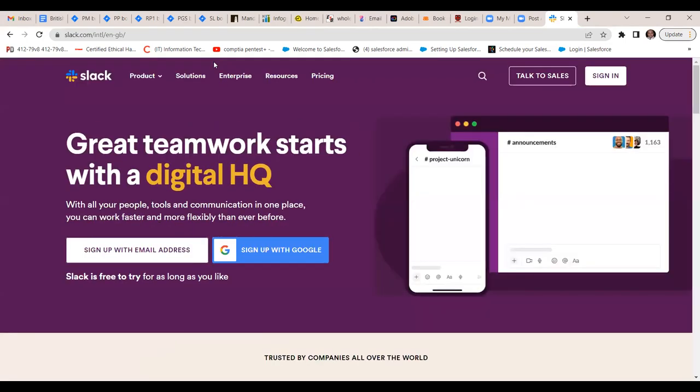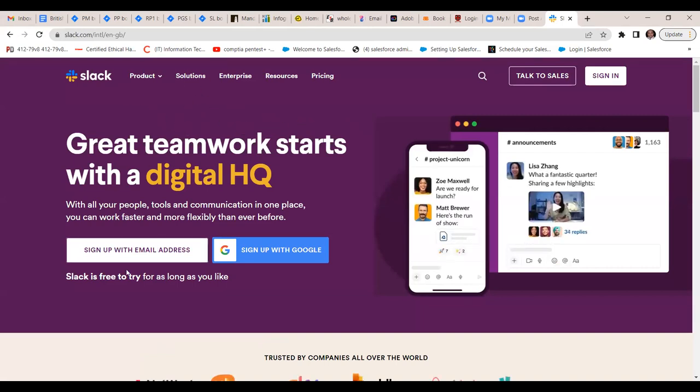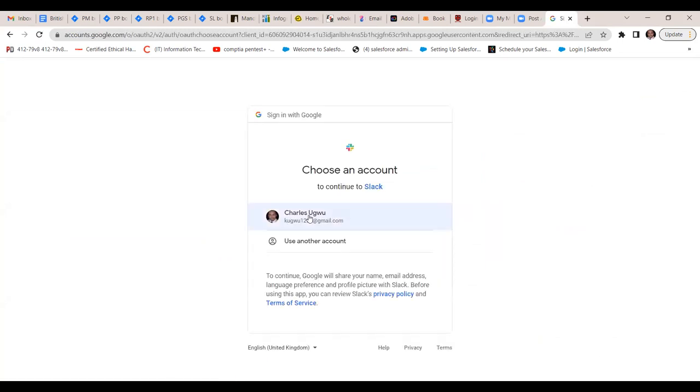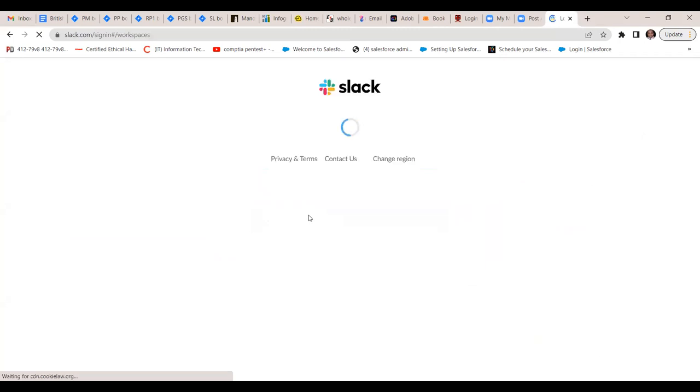So this is slack.com. This is the home page. Here you can sign up with your email, or you can sign in from here, or you can use your Google account to automatically sign up or sign in. Now, what I'll do is sign in using my Google account, and they will authenticate me.